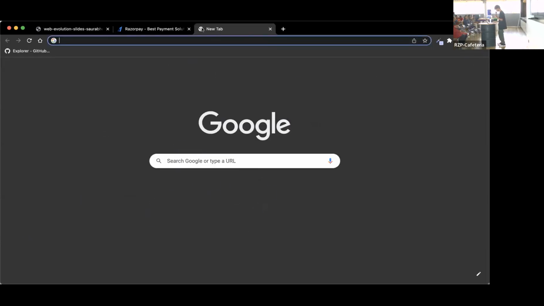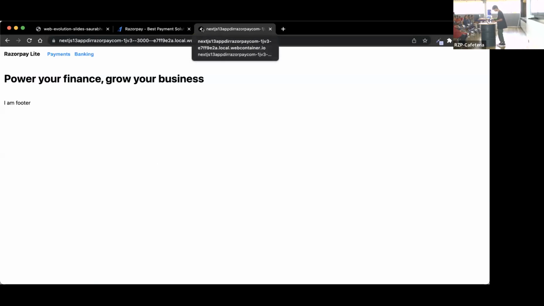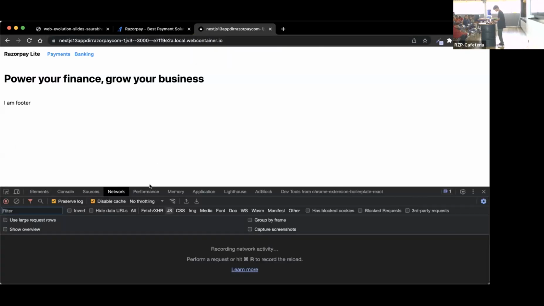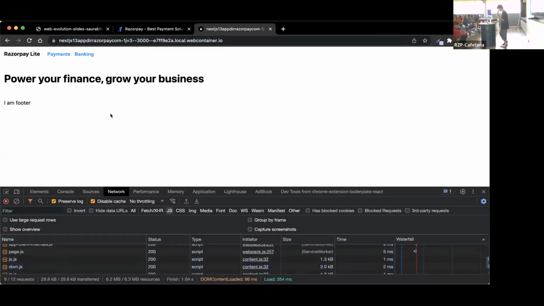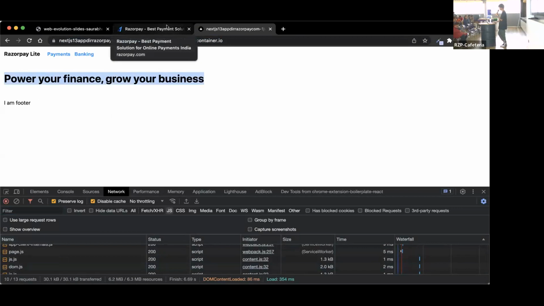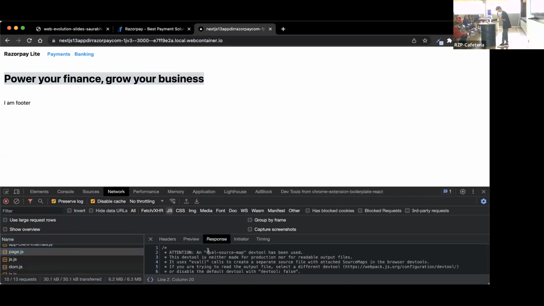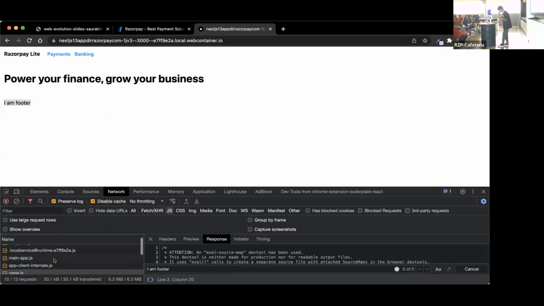Let me just open it in the other tab so we can inspect things. Remember how I said that some of these headings on razorpay.com don't really need a client-side bundle. Let's try to search this component in our page.jsx now. It doesn't show anything. It doesn't exist. Same with the footer as well, it wouldn't exist.